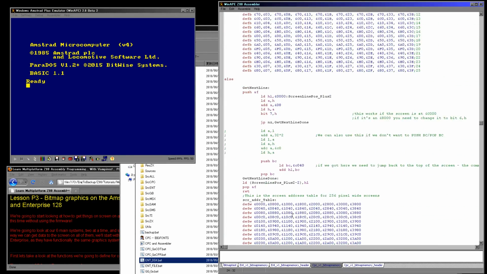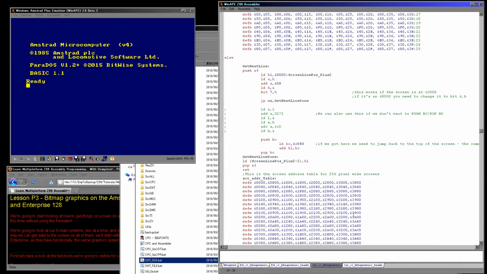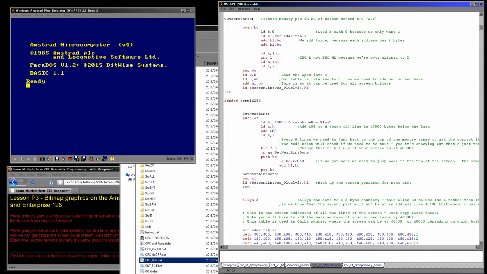Now the screen table we are using will vary depending on the screen size, but the function other than that is the same. Now GetNextLine, as I have mentioned in a previous lesson: on the Amstrad CPC the lines in pixel locations aren't directly beneath each other, and you can see this by the fact that these numbers are changing wildly here. So what you do is you add 800 to a memory position, and that should get you the next line below, but every 8 lines you'll go off the bottom of the screen.